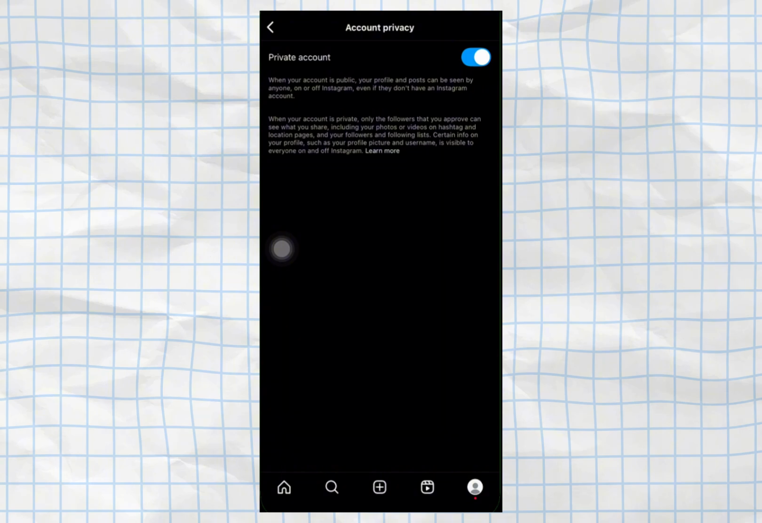Now, here's an extra step. Your current followers can still see your lists. If you want to hide it from specific people, go back to your profile, tap on followers, and remove anyone you don't want seeing that info by tapping the remove button next to their name.